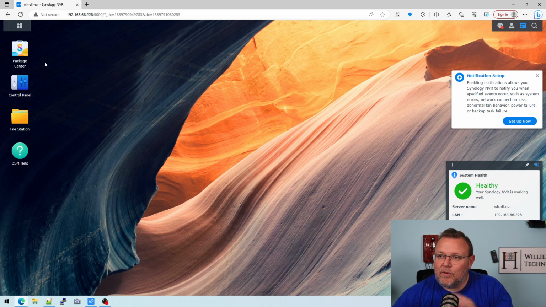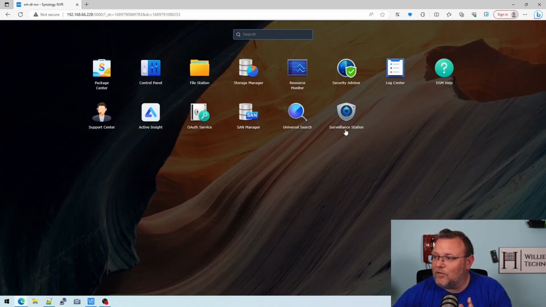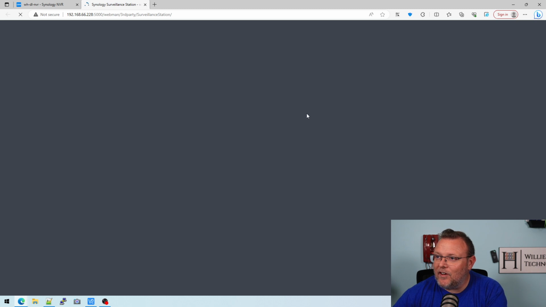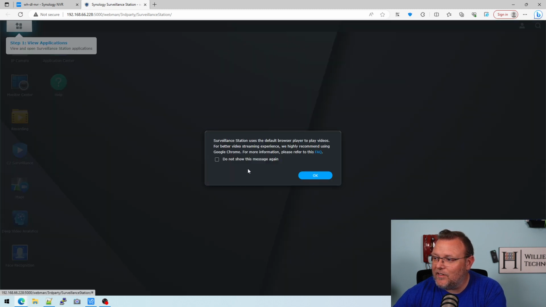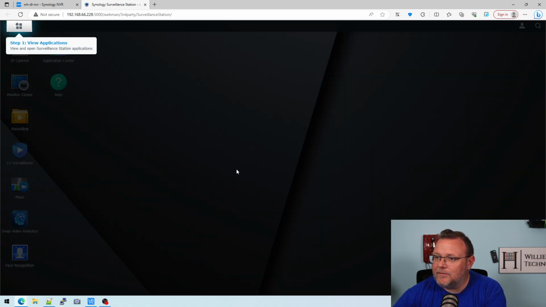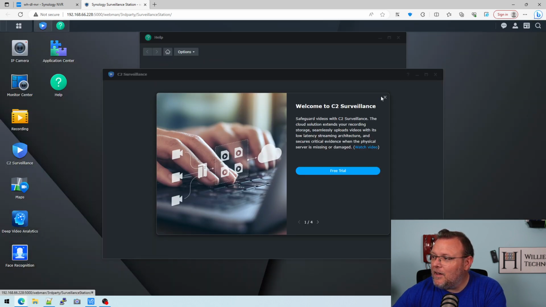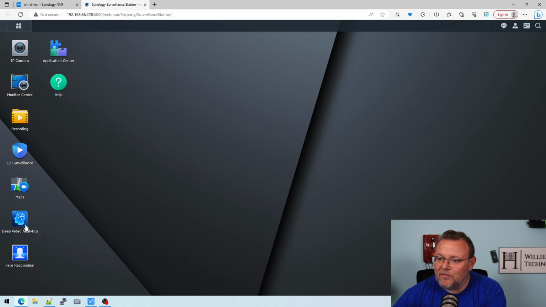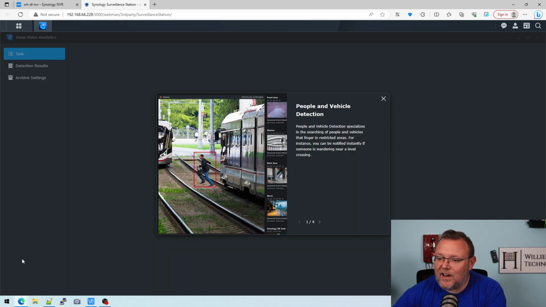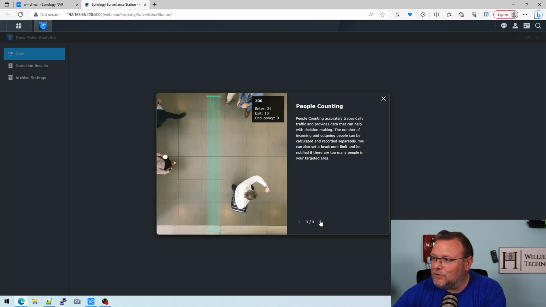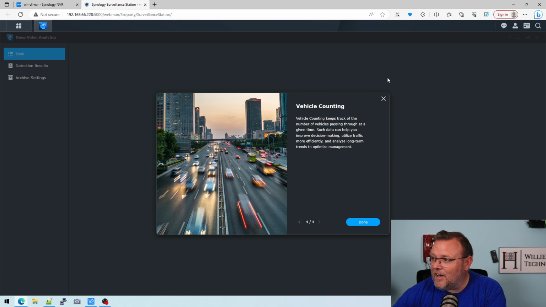There's a couple other things that we want to do now that this is installed. Let's see. So it comes with Surveillance Station installed by default. So let's take a look at that. Surveillance Station uses the default browser player to play videos. Okay. So we've got all these things. So you've got your deep video analytics here as an app, and then you have your facial recognition. So here are the tasks that we've got up under deep video analytics. We've got the people and vehicle detection, intrusion detection, people counting, and vehicle counting.